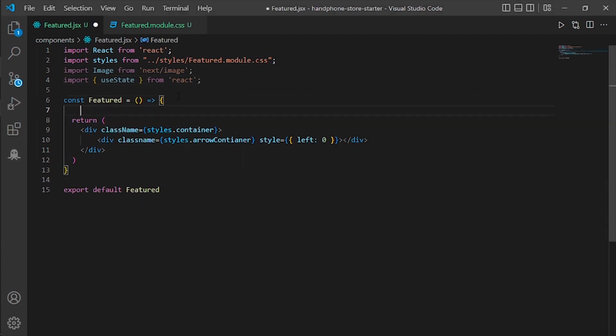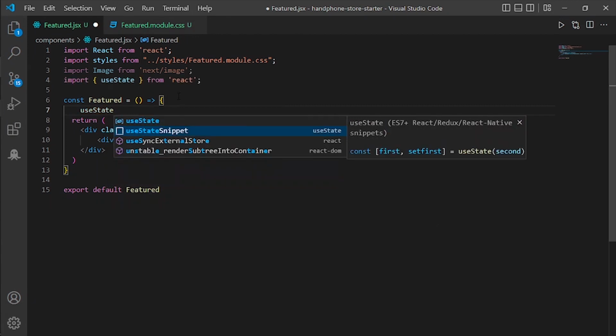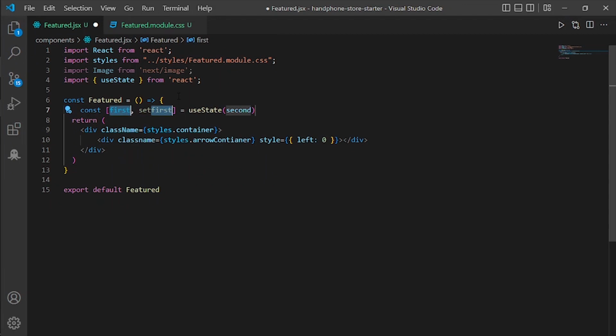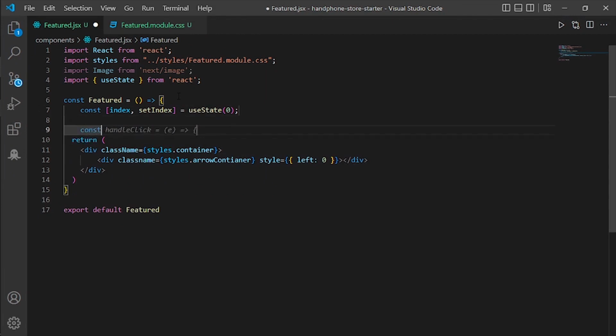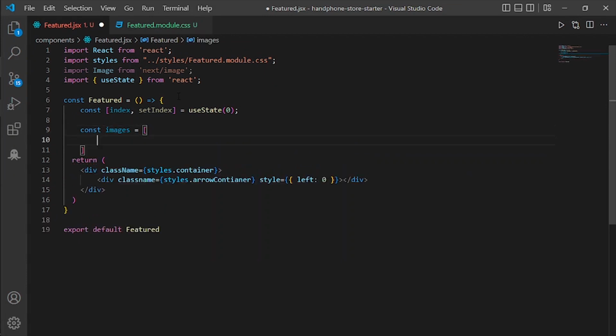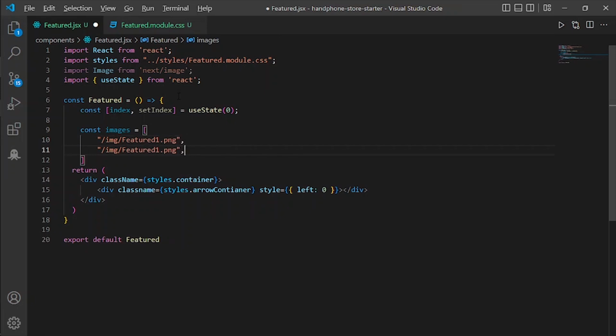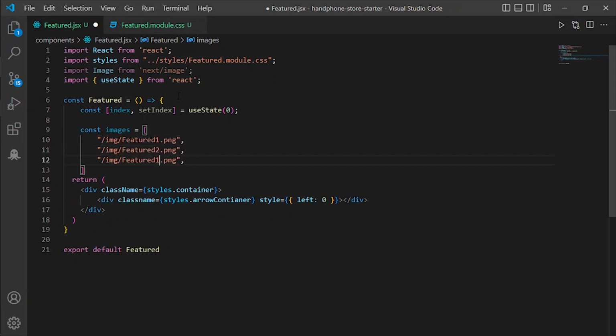And below this we'll have const. For the snippet we will just write useState, and then you choose the useState snippet, tab, and then index equal to 0, and then const image equal to an array. First one is /img/featured1.png, comma, I will pass it two more times, 2 and 3.